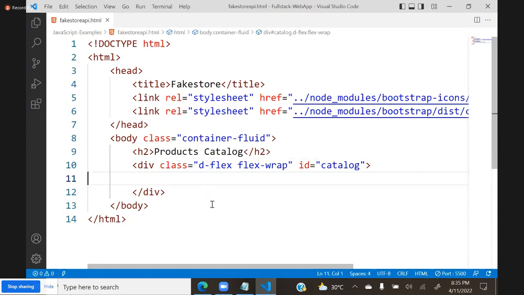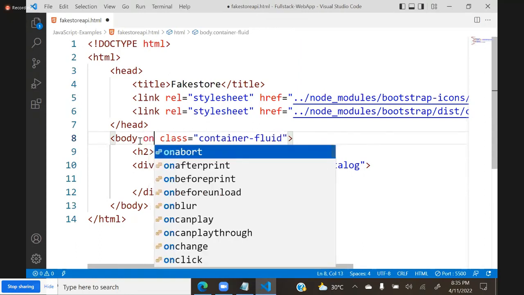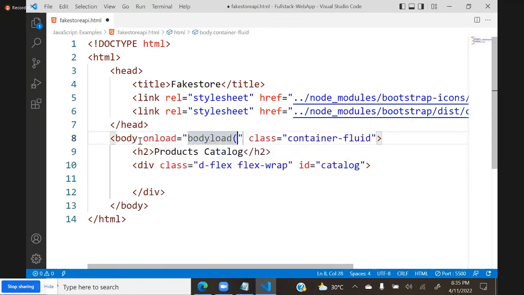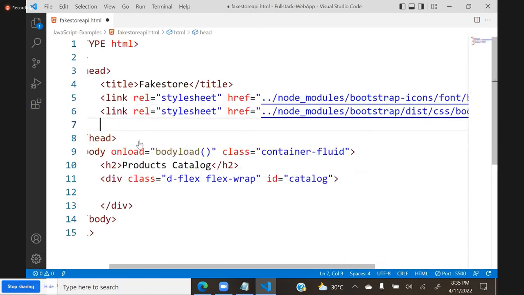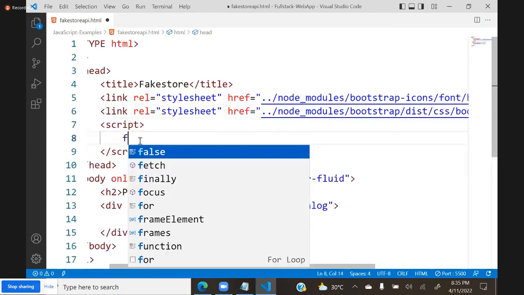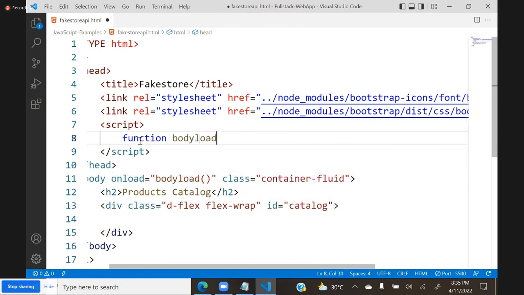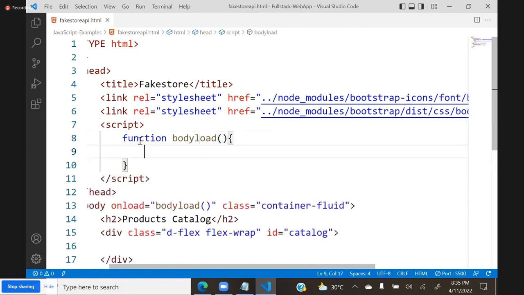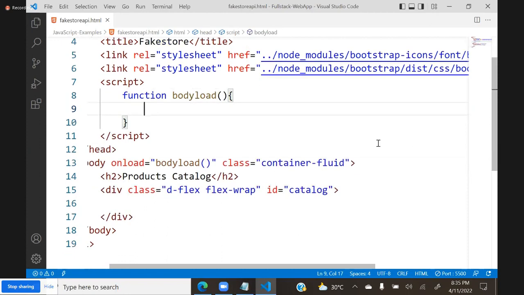Okay, now inside this we need to load everything. Your wish, on button click or on body load. On load, what is it? Body load. Now here we are defining script. So function bodyload. Now here we will write the logic.